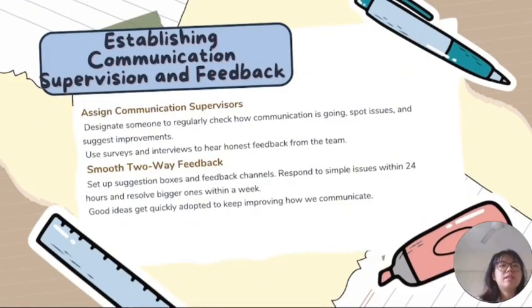Okay, the last one is establishing communication supervision and feedback. Assign communication supervisors. Designate someone to regularly check how communication is going, spot issues, and suggest improvement. Surveys and interviews to hear honest feedback from the team. The second one is two-way feedback. Set up suggestion boxes and feedback channels. Respond to simple issues within 24 hours and resolve bigger ones within a week. Good ideas get quickly adopted to keep improving how we communicate.